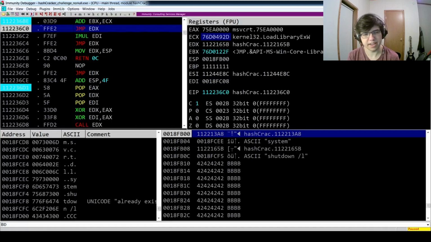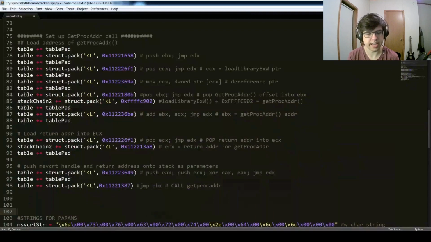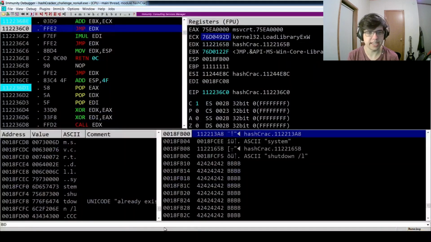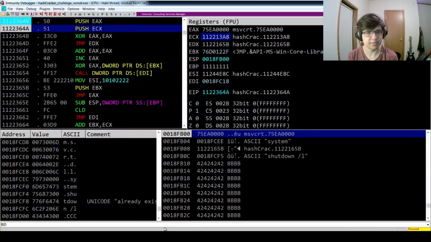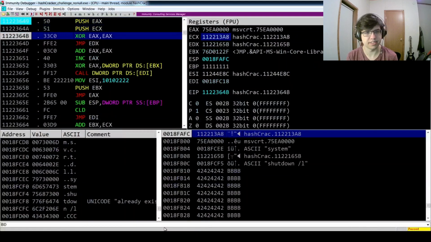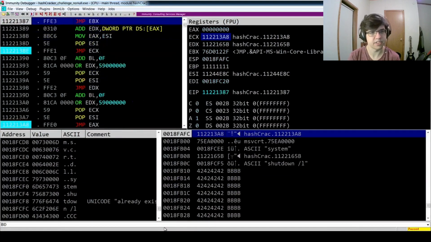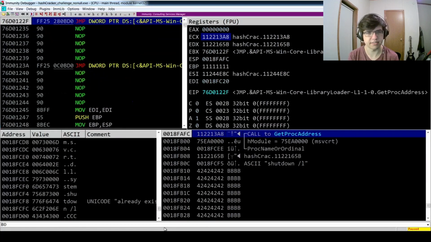Now that we have that, we can push our handle that we got from LoadLibrary, our return value, and then we'll also push our return address for GetProcAddress. That return address is actually a jump EAX gadget because GetProcAddress is going to give us the address of the next function we want to call in EAX. So we can just return to a jump EAX afterwards.